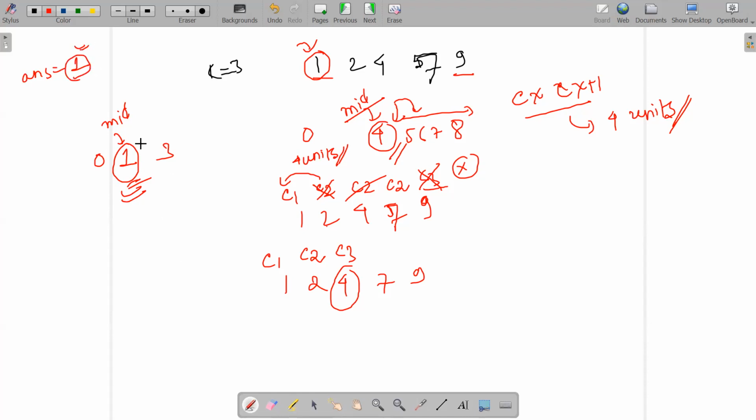Then I'm gonna say, okay, if 1 unit of distance in between any two cows has been satisfied, why not try increasing that? What if at a greater distance of 2 units, I am able to separate the cows? What if that is possible? So my search space would be going towards the right, in between 2 and 3. Start points here, mid will also be pointing here.